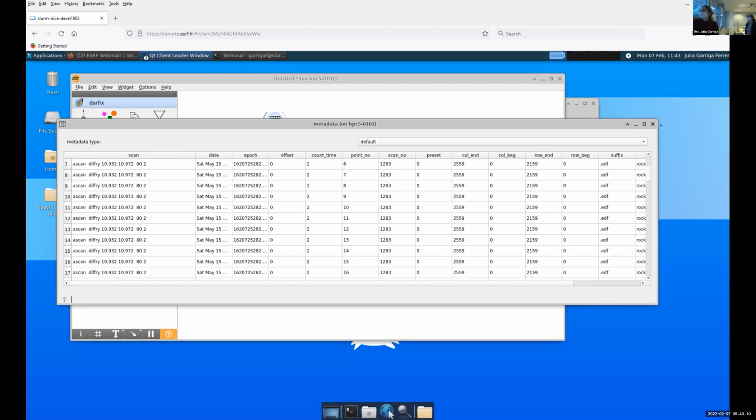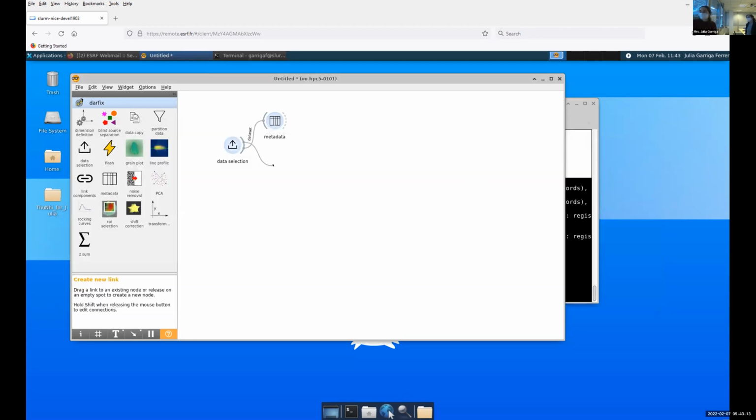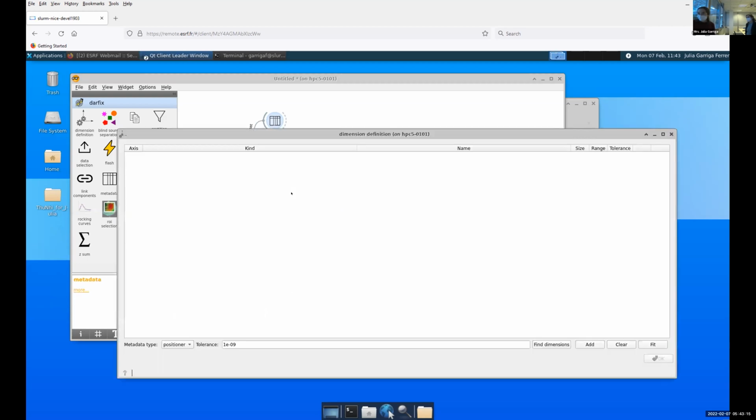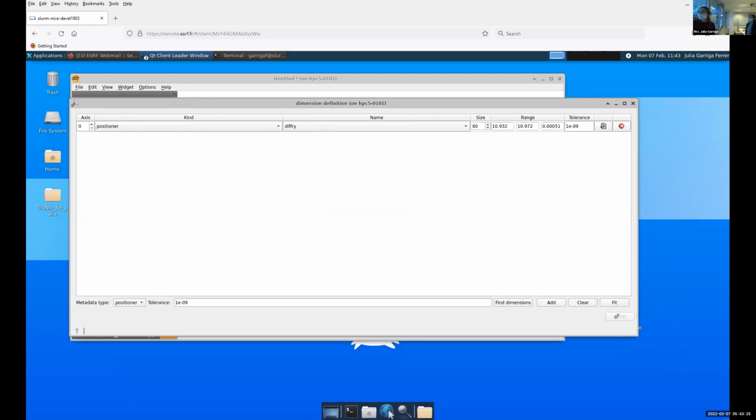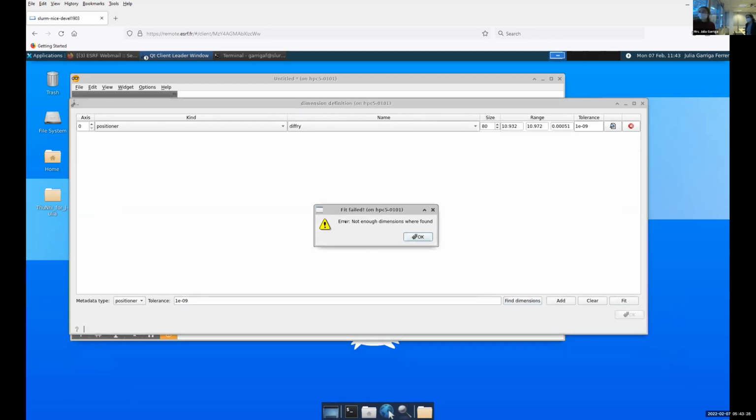After this, you add the dimension definition widget and find dimension. And when you try to fit, it's going to give you an error. Exactly. I will just put this. Okay, you try to fit. Oh, not enough dimension. And this is a bit what Tobias was commenting on. The step size is not correct. It's actually only 0.005, and it counted 51 for some reason. So when we do fit now, it should fit fine.